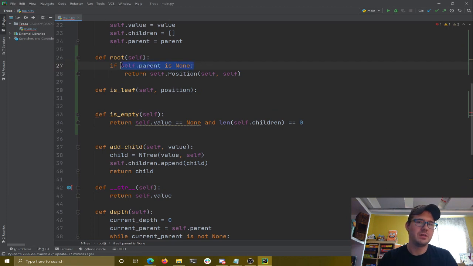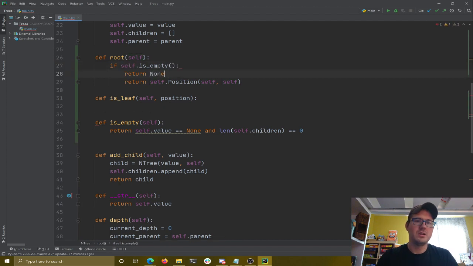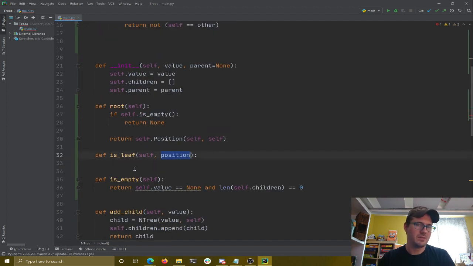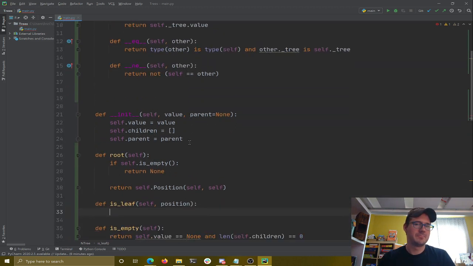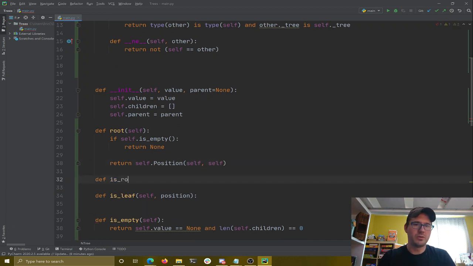So if, yeah, we'll say self.isEmpty, return none. Otherwise, we can return ourselves. So if we're empty, return none. Otherwise, return a position of our root. Right, that's us. Okay, so isLeaf. So we need to validate this position, get the tree back out, and see if it has any children. Right, so we've got root, and then we had an isRoot as well. We wanted to find isRoot of a given position.